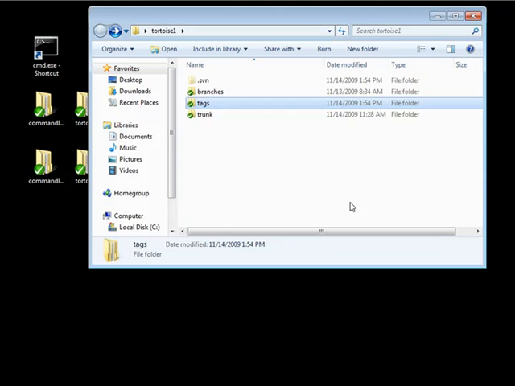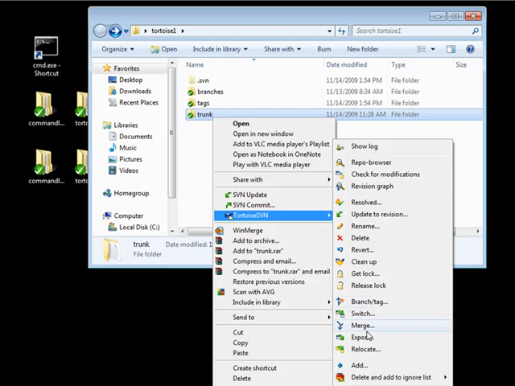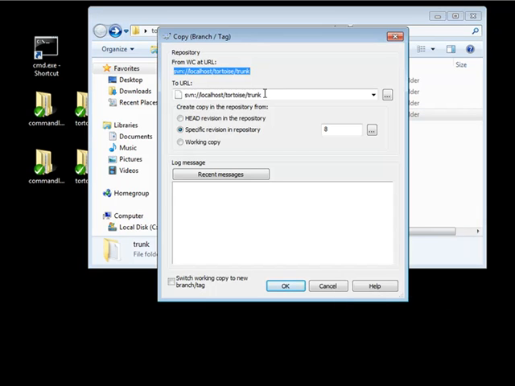Now next we're going to create a branch. So again, let's go ahead and right click on our trunk, go to Tortoise SVN, and go to branch/tag. This time we're going to put it inside our branches folder, and we're just going to call this branch 1. We're going to copy the head, and we're going to say creating branch 1.